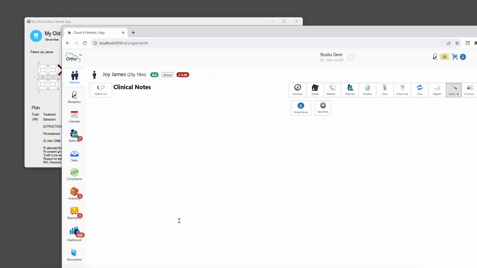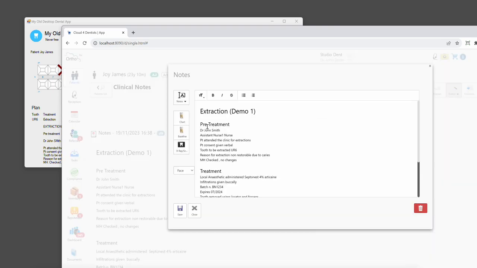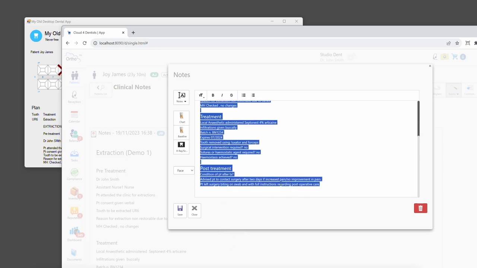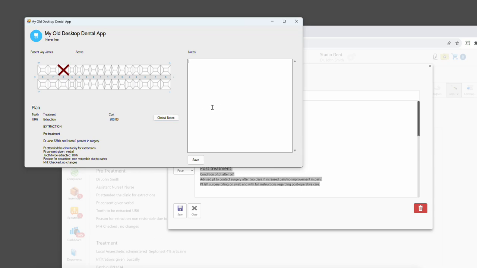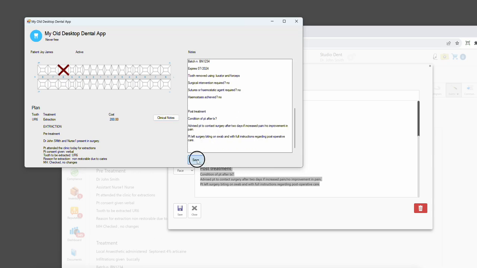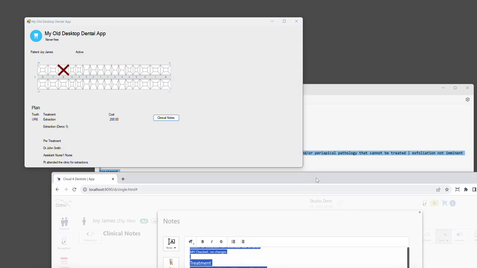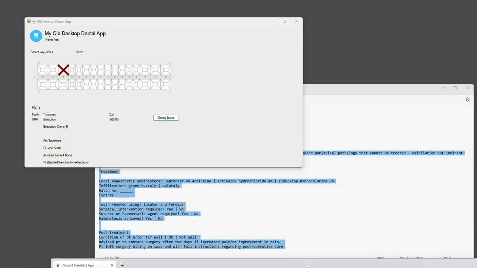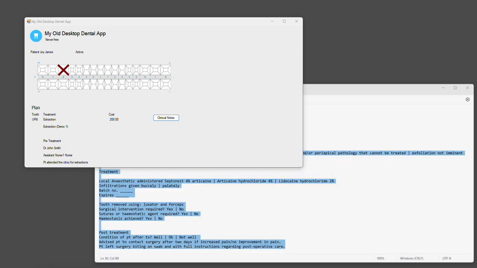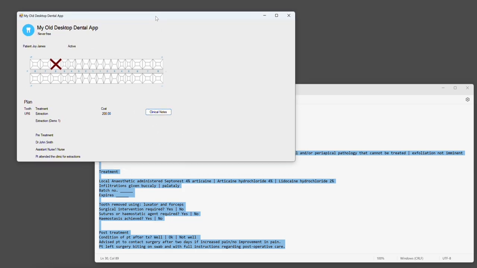Now you can save it, and then you are able to come over here, copy, and then paste it in the clinical note. You can see that you can save time this way because you don't have to type. You just click and the text is generated, copied over and pasted into this old application.